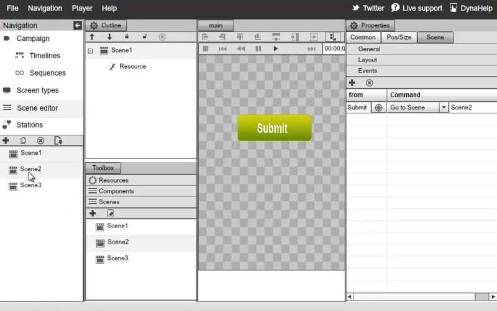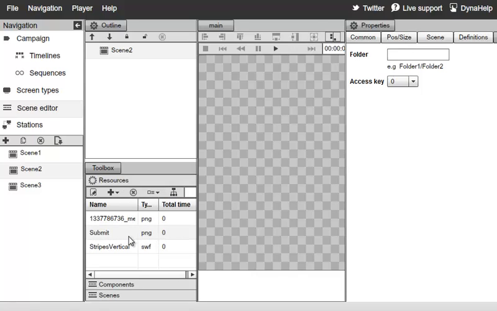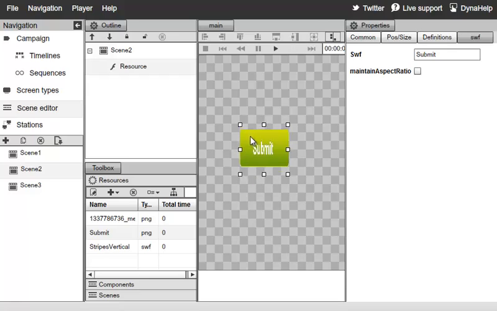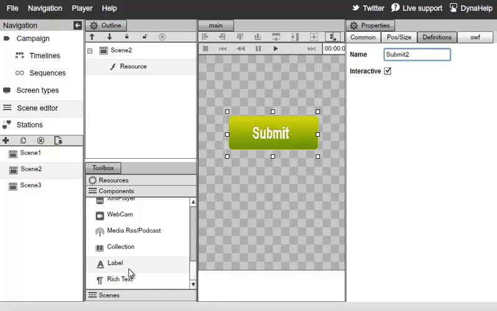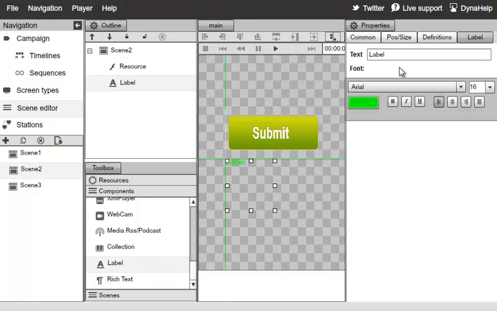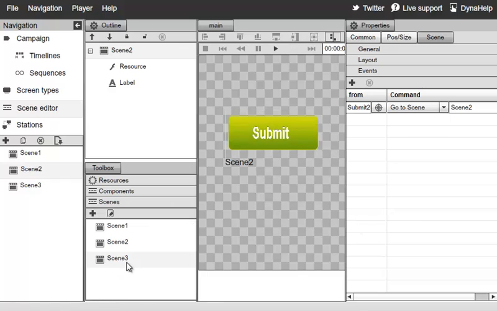Now let's go ahead and switch to our second scene, and over here we'll drag over a couple of components. We'll drag over another submit button. Again, make it interactive. We'll call it our submit 2, and we'll add the label as well, so we'll know that we are in our scene 2. And go ahead, select the scene. Just like before, go to the events, add a new event, bind this event to this interactive button, and this time we'll associate scene 3.